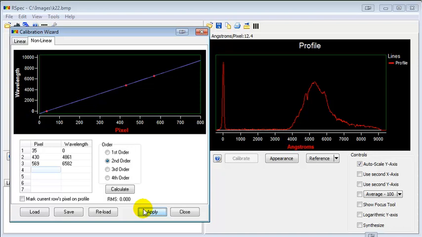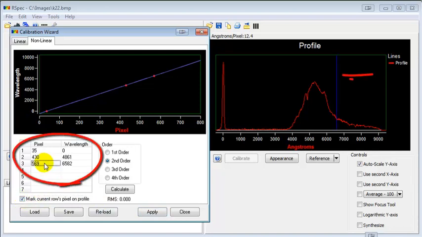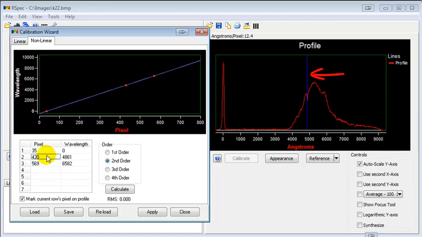Now this is a neat feature to show you. I'm going to put a check mark in this checkbox. Now, whatever row I'm located on here in the grid, RSpec over on the right, we can see, as I move through the rows, will draw a vertical line showing the feature. This makes it much easier for you to locate your calibration lines as you're working with them.